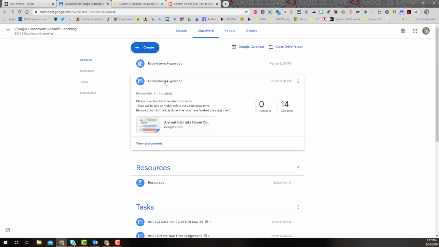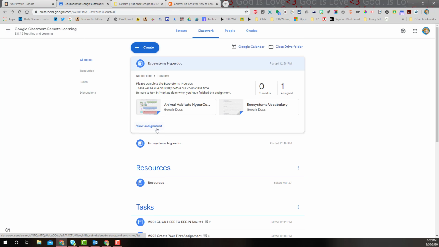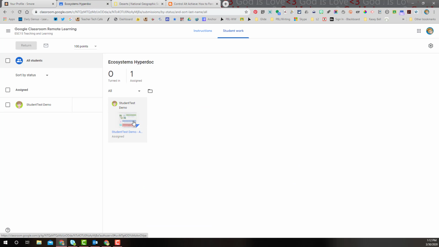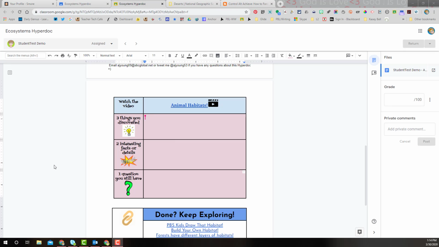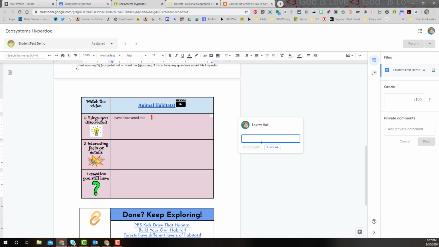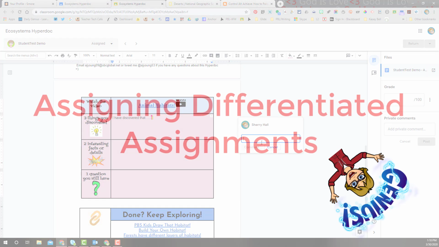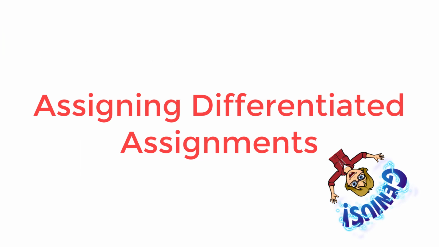Let me go into student test here and see what student test is doing. Here in my teacher dashboard, I can tell where student demo is on the document and what they're working on. I'm able to leave comments and ask questions as the student works. Now it's your turn to give differentiating in Classroom a try.